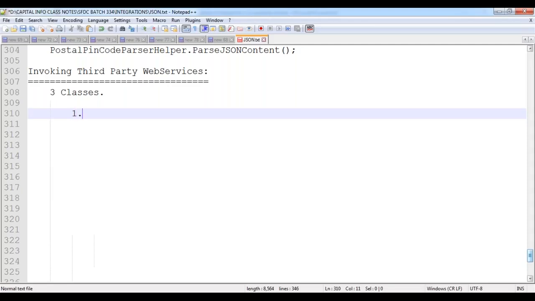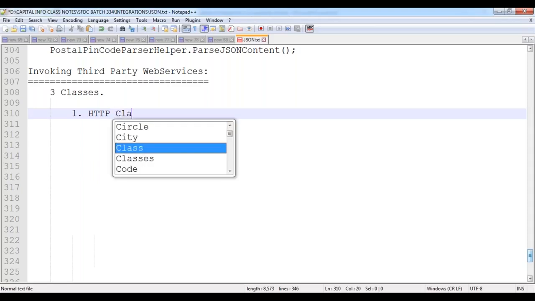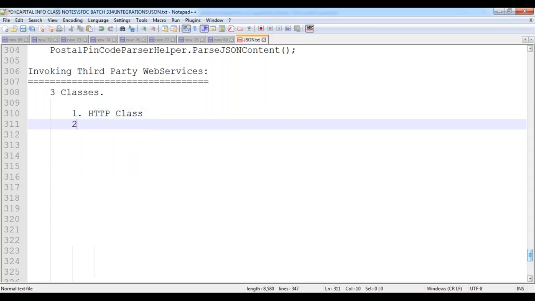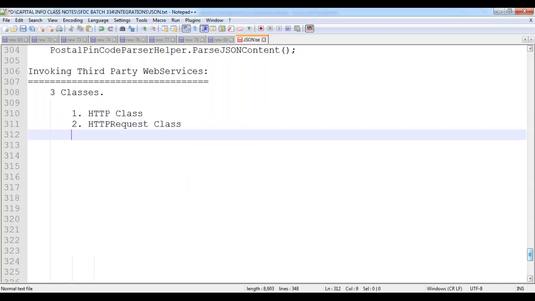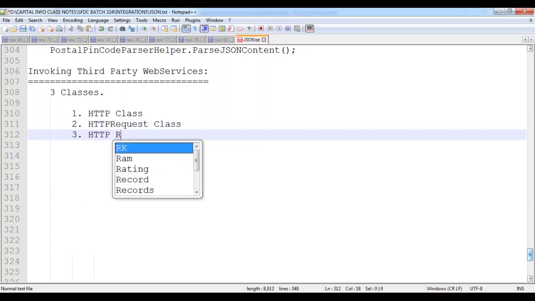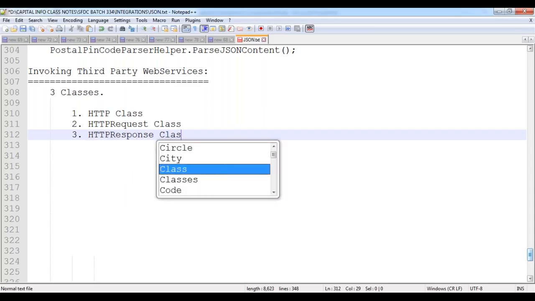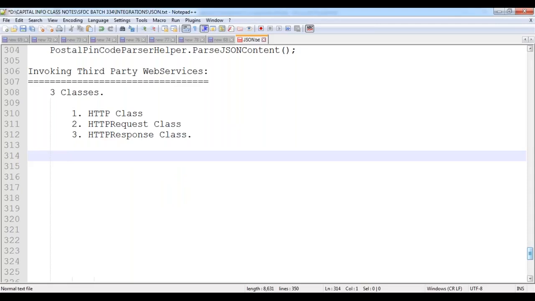So what are those three classes? The first one, HTTP class. Second one, HTTP request class. Third one, HTTP response class. These are the three classes given by Salesforce. Whenever you want to invoke third-party web services, we use the HTTP class, HTTP request class, and HTTP response class.